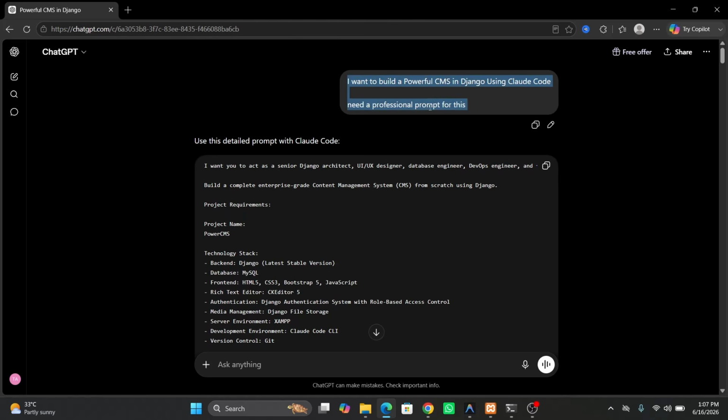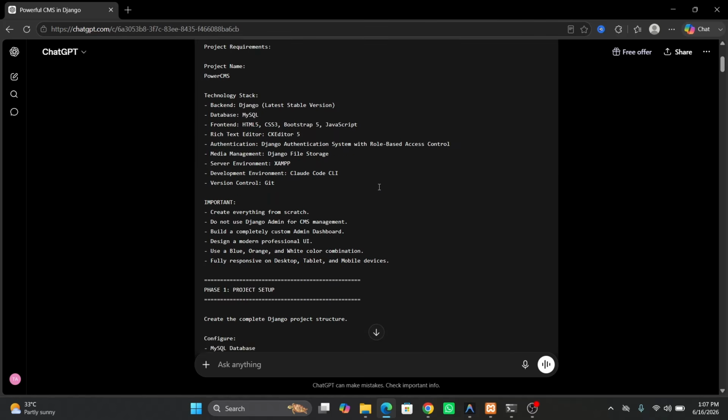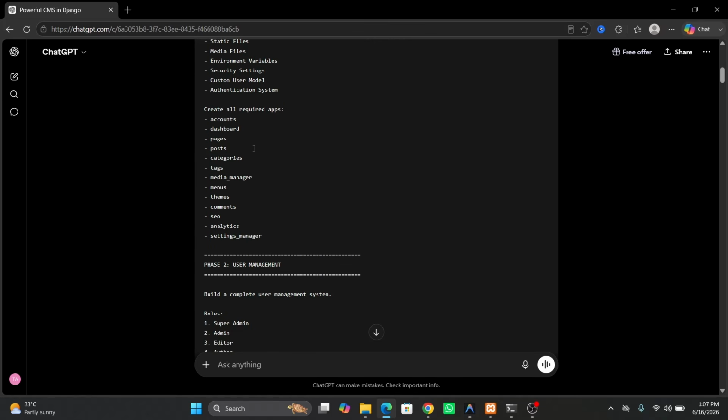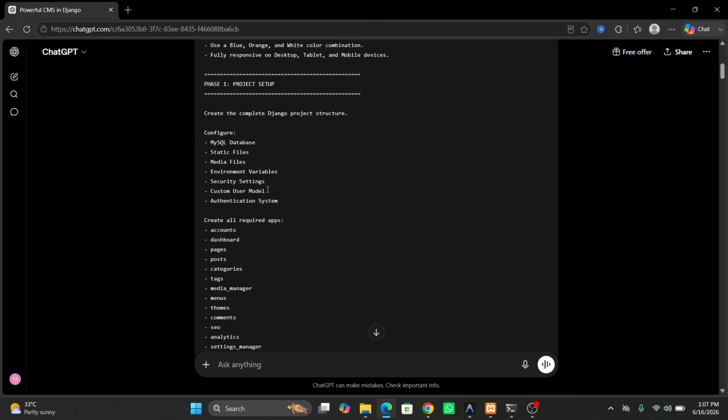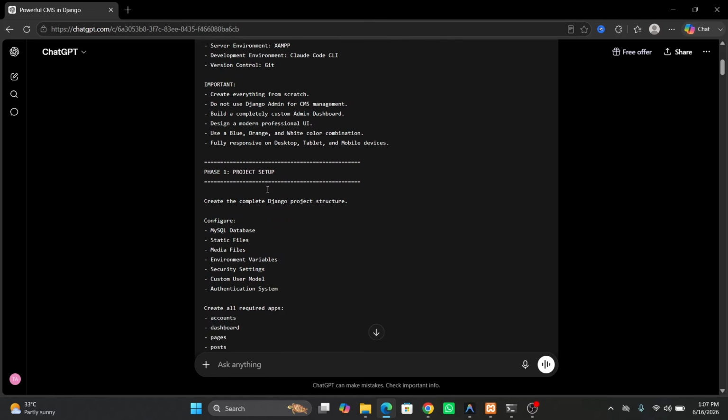You can see this is the prompt I have used. I have just given very simple information. You can see I want to build a powerful CMS in Django using Claude Code. Need a professional prompt for this. So it gives me a prompt. It depends on my previous chat. It actually gave me MySQL as my database.